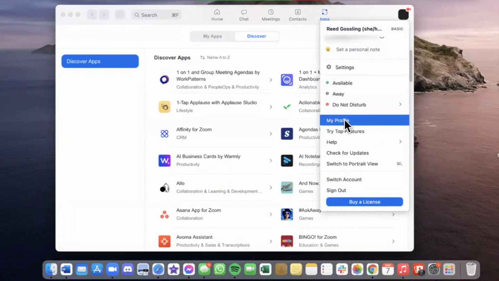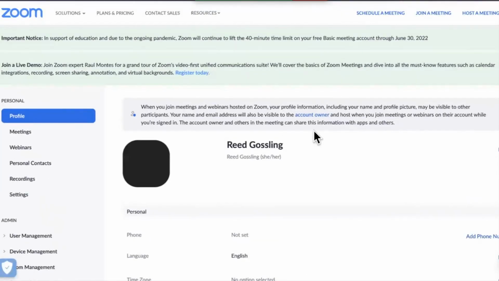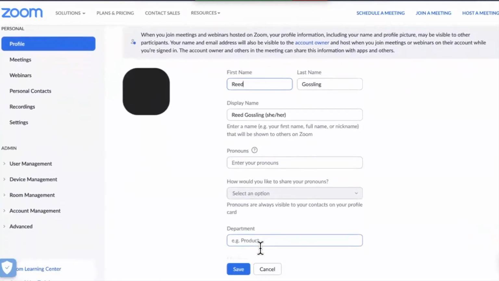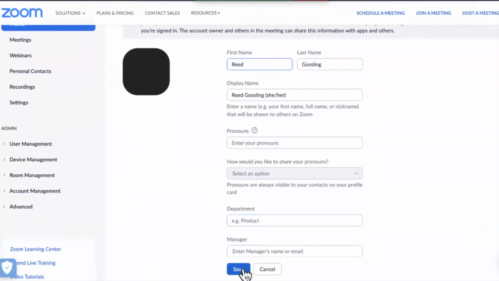But I want to quickly show you how to change your profile picture permanently. So if you go to my profile, it will take you to the Zoom website. And this is where you can make changes that will stay to your Zoom profile. So if you make any changes while you're in a meeting, they will go away after you leave the meeting. And the next time you join, they will be reverted back to, say, your old profile picture or your name. But by going here, we can change my name or the profile picture as well. And then when you're done, you just want to click on Save.